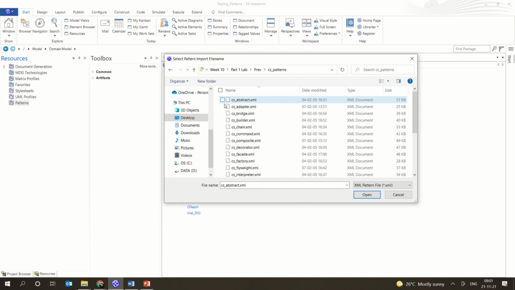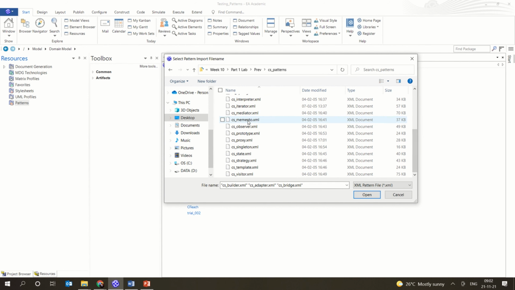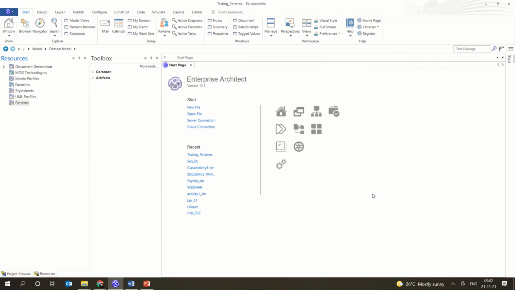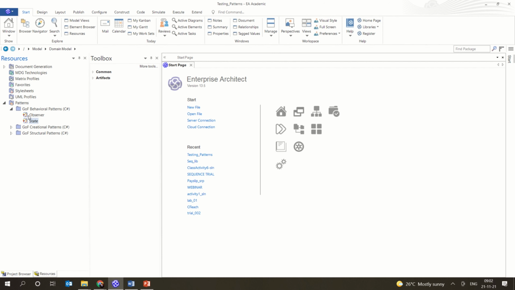So probably say adapter pattern, bridge pattern, builder pattern, and I'm going to select a few, say observer pattern, singleton pattern, state pattern. I'm going to select these patterns and import them. Just give it some time, it will take some time. Okay, so these are the various GoF patterns.